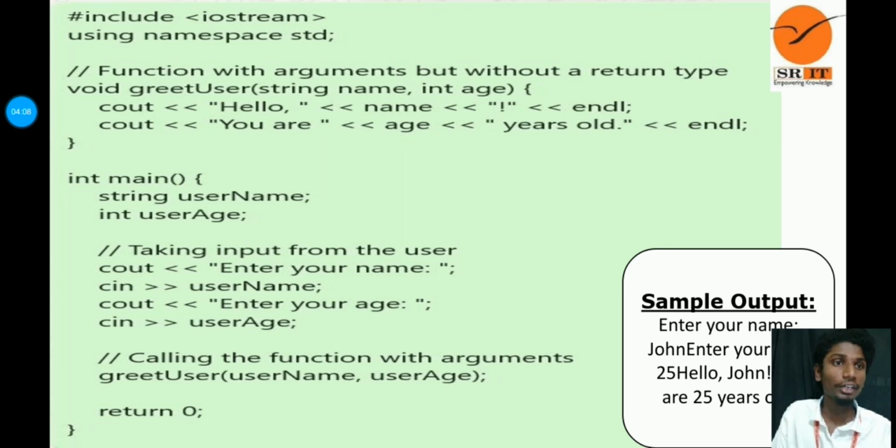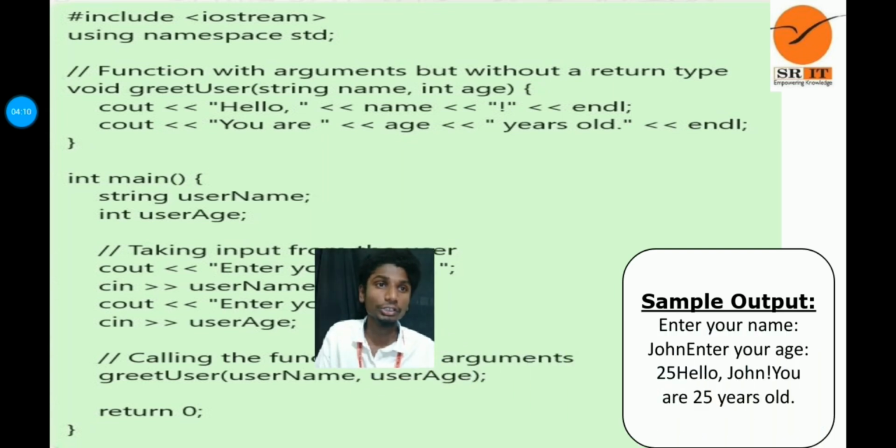Sample output. Enter your name: John, for example John. Enter your age: 25. Hello John, you are 25 years old. This is a simple output.